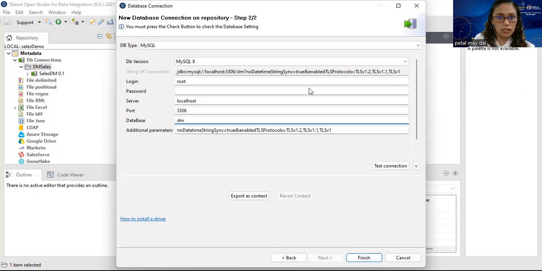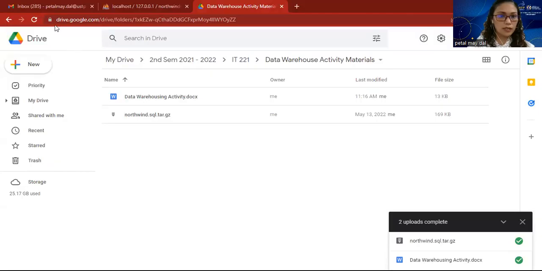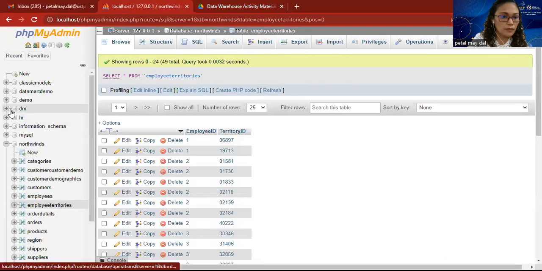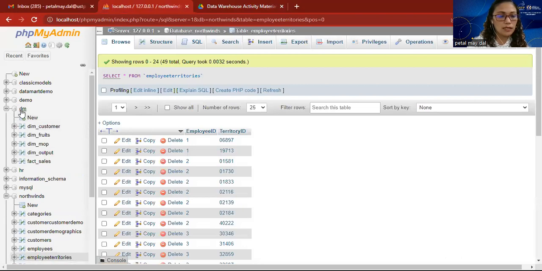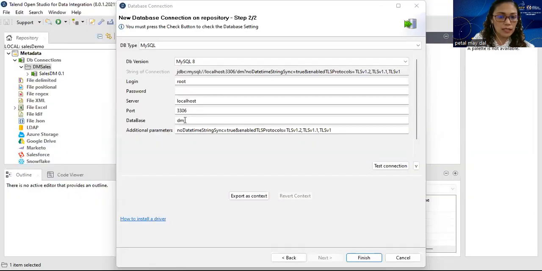Let me check. Let me share my database. So I have this DM database. Okay. So let's go back to our Talend. I have the name of my database, Talend, I mean DM.